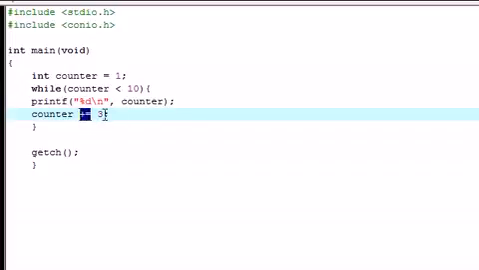So that's an easier way to go through your counter using this little operator right here, and this is called the assignment operator. What it does is take this value and add it to this to get a new value. And that's a neat little trick that you can use.